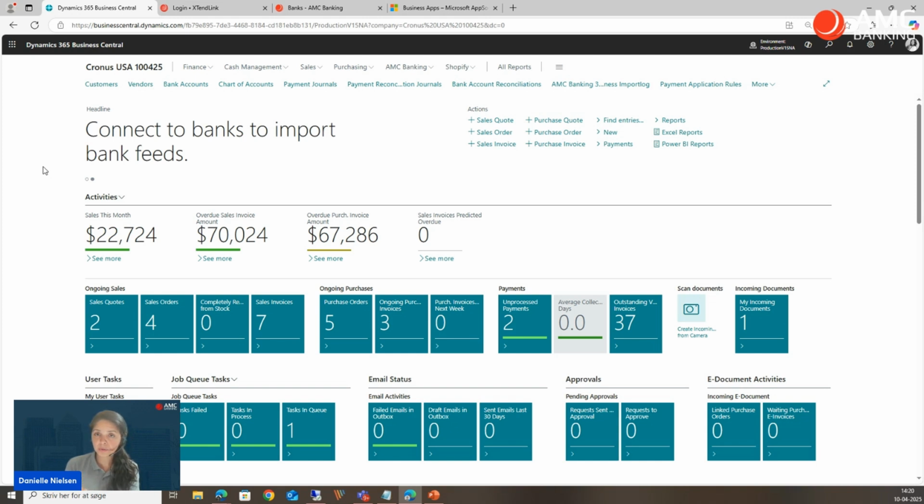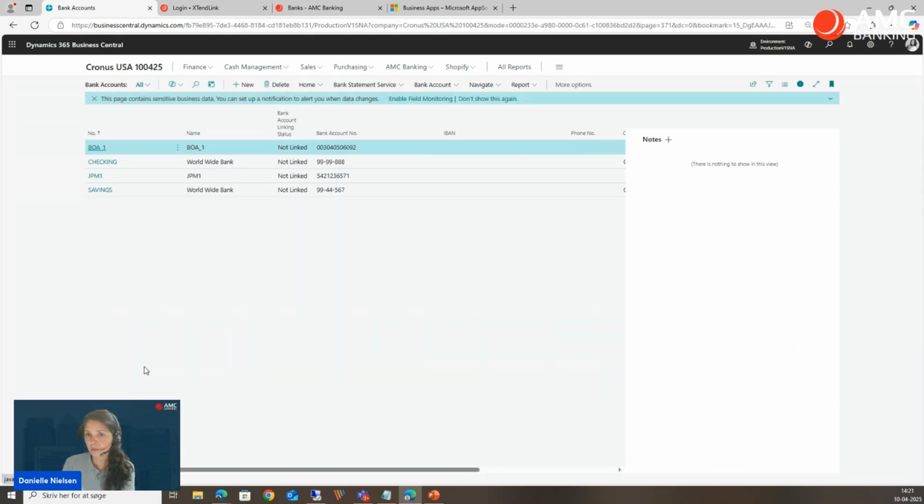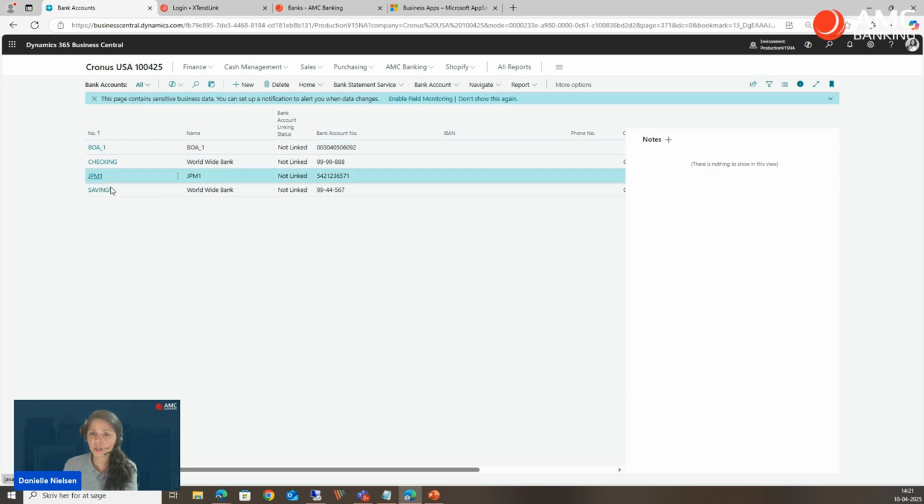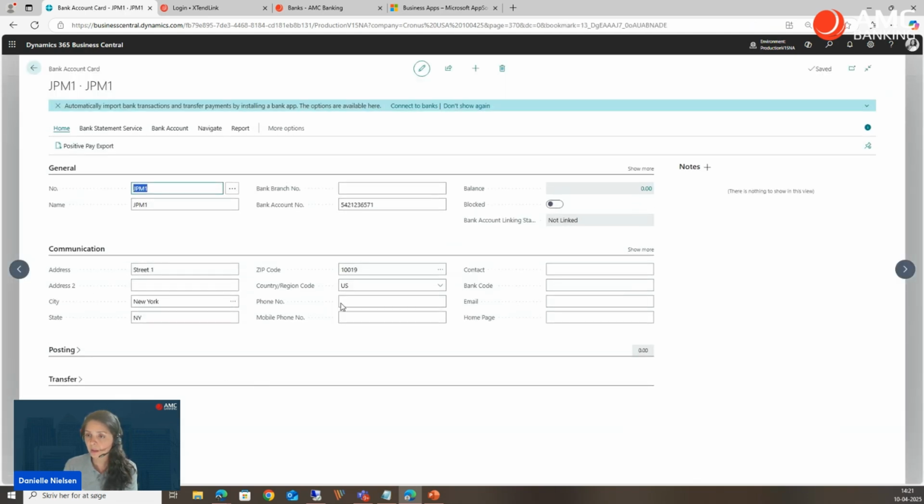So for this demonstration today, I have prepared a bank account that I have connected to JP Morgan. You probably know this picture here, the bank account card, where you have the bank accounts that you want to use in your cash and bank management module. And I have prepared this JP Morgan bank account here for now.